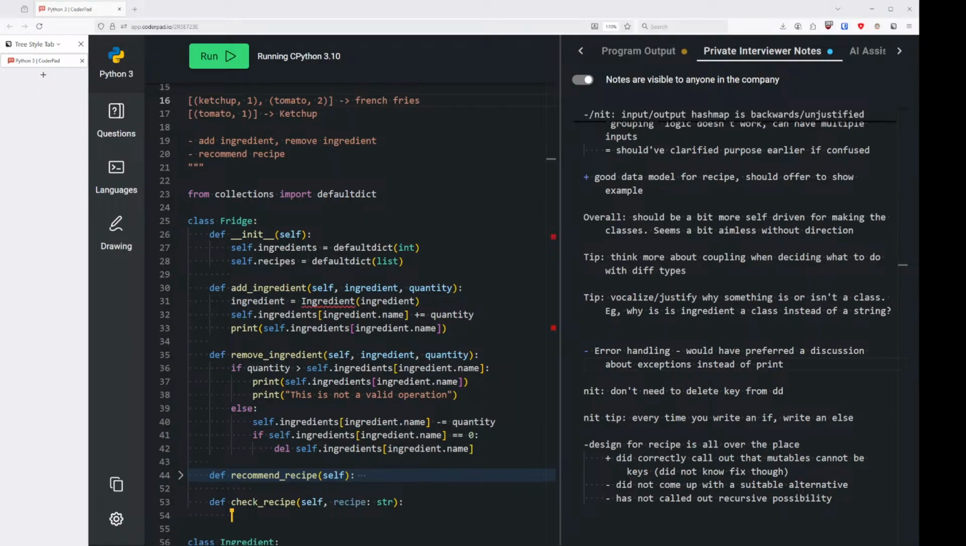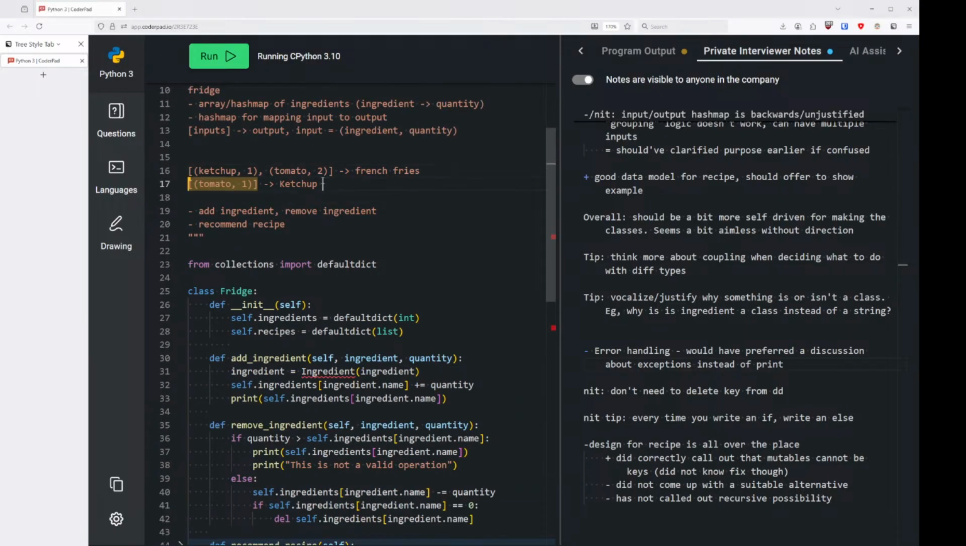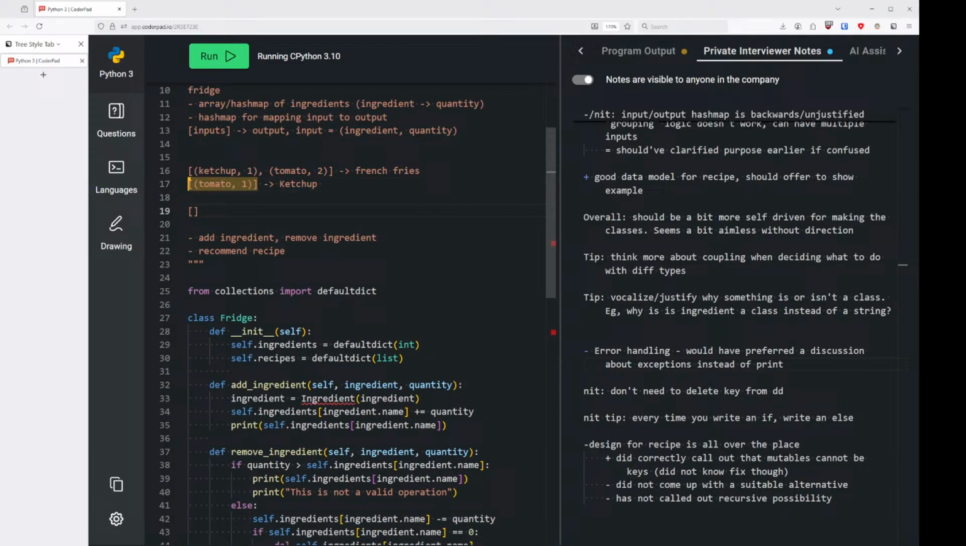Okay, let me think about that. For example, we would be given as the recipe ketchup, and then we can return true if we have one tomato in our ingredients. That's correct. So if this is your recipe book and your ingredients had two potato and one tomato, it should return true for ketchup and it should also return true for French fries.